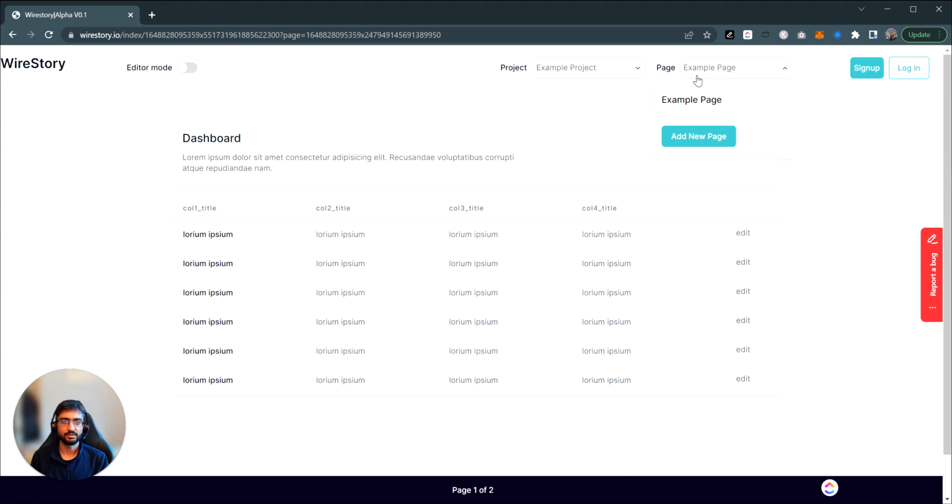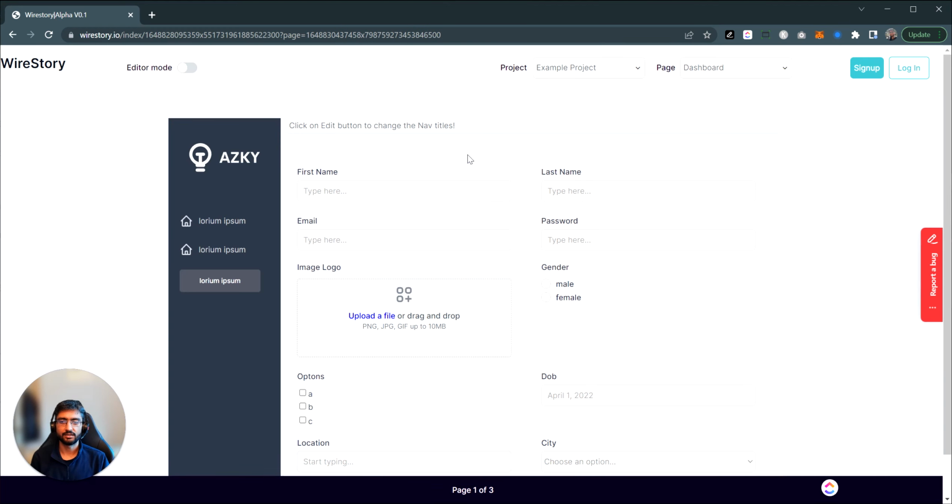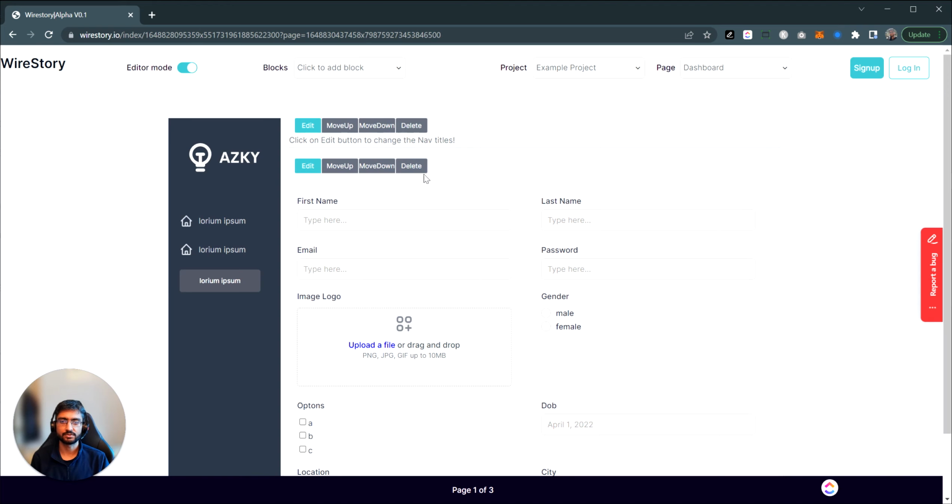Let's start with a blank new page, and I'm going to call it dashboard, and we can select a particular page type. It could be a blank one or a left menu one. And now all this, what you see, is a set of blocks. If we switch on editor mode, that's where the real magic happens.